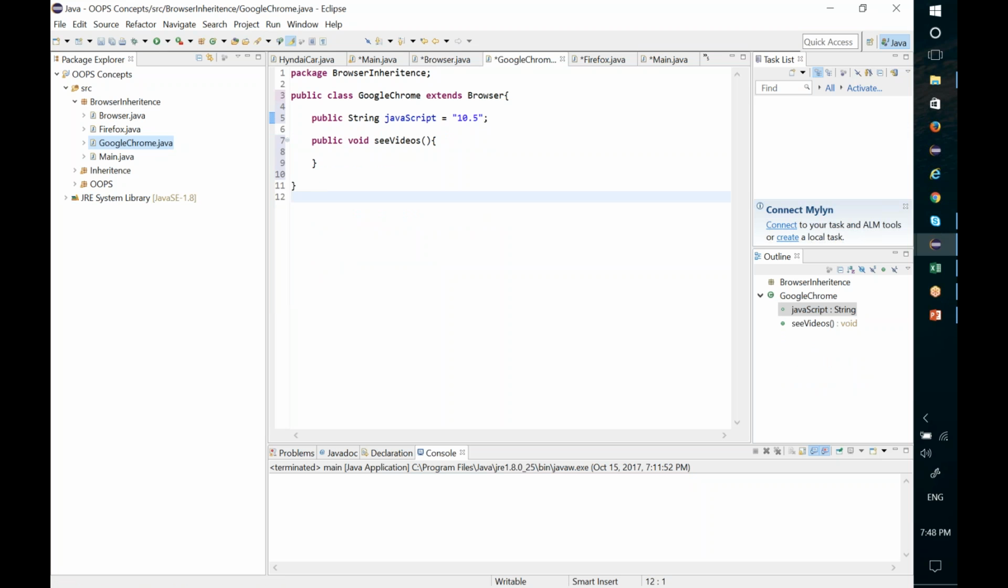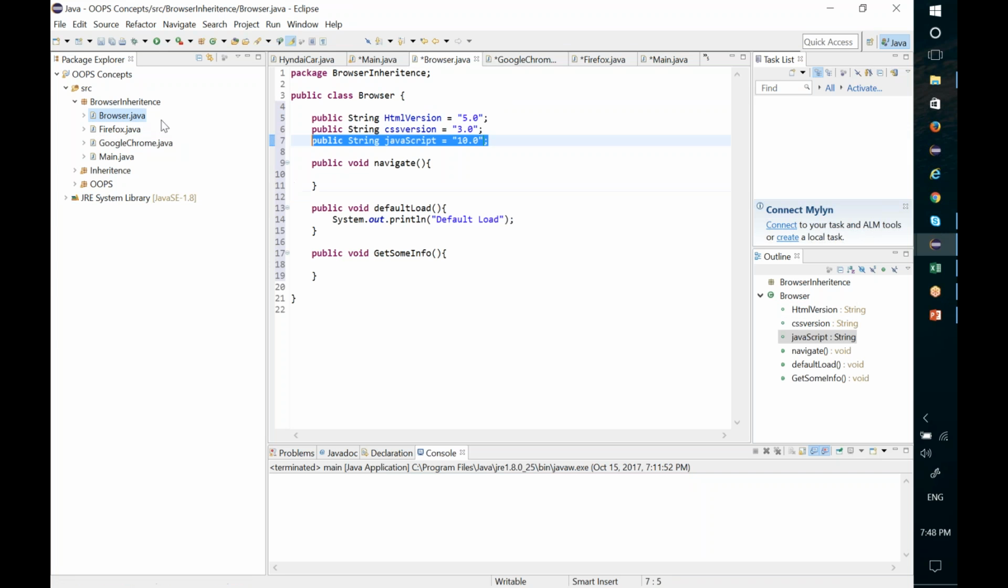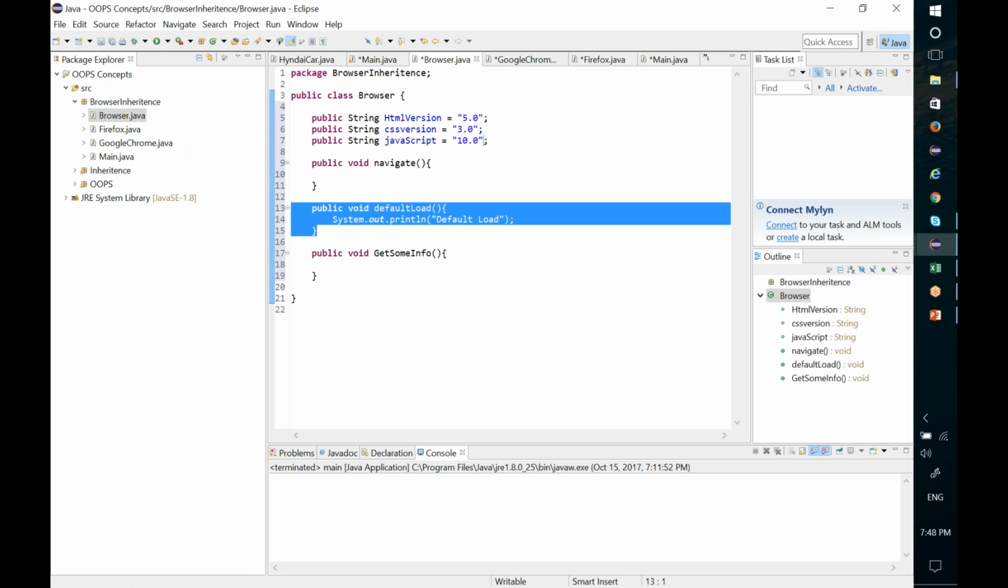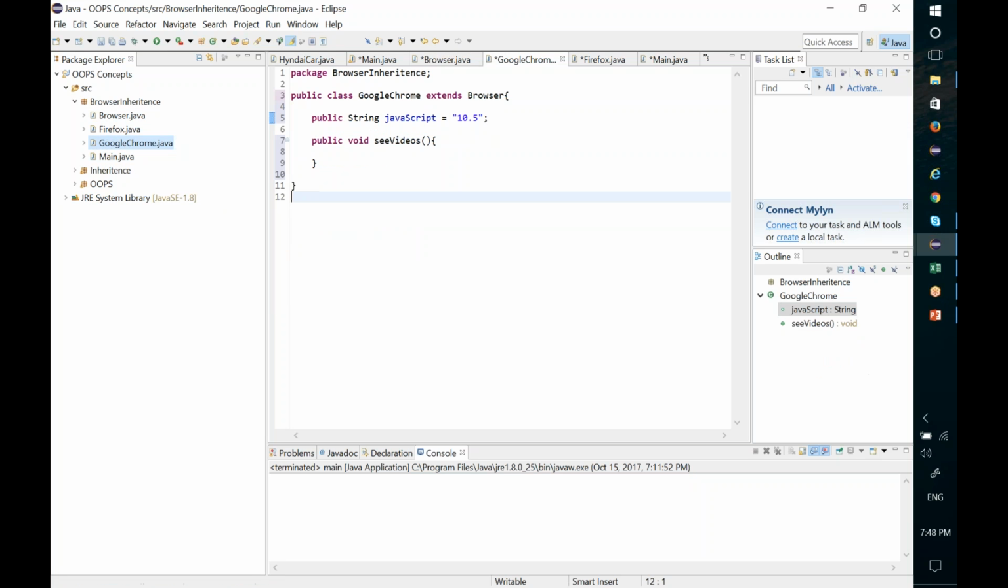So you are telling the Chrome browser that it is not using the 10.0 that is present in the common browser. I am overriding that variable or that function with 10.5. This is my current thing. In the same way, I'm not having the same default load that this function is providing to me. I'm having a different function, which is Chrome specific load.